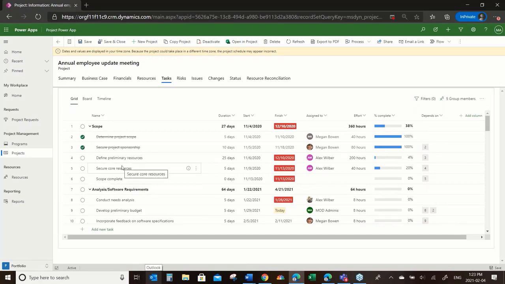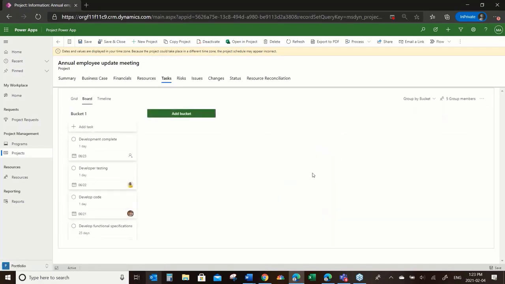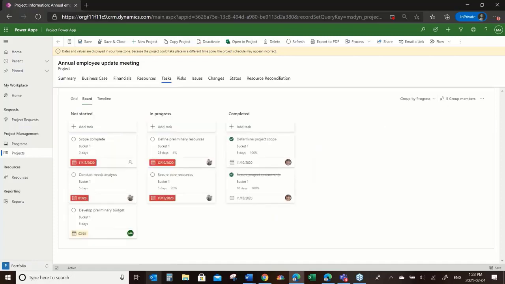and so forth here. I can also look at that as part of Project for the Web in this idea of a board. I'm going to switch my board view to progress just quickly, and you can see which tasks are started, which ones are in progress, and maybe I want to make that one complete. Okay, so I have that alternate view.